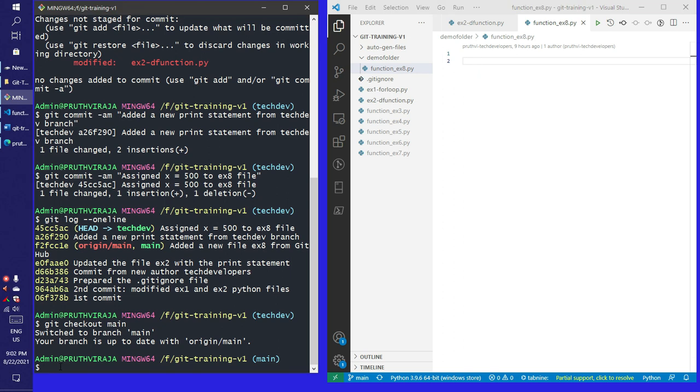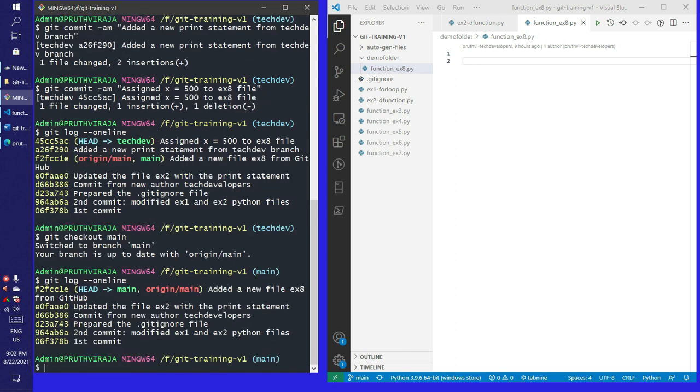Again, if we look into the log history of the main branch, we do not find the newly made commits from the tech developer branch. So here we are left with the changes of the main branch. This is because we have not yet merged our tech developer branch onto the master branch. Now we need to merge using git merge and then the branch name, tech developer.